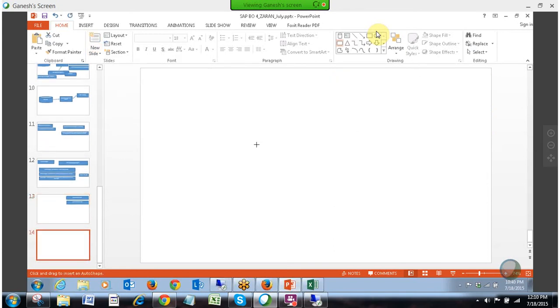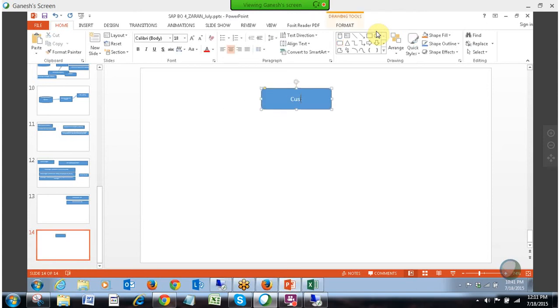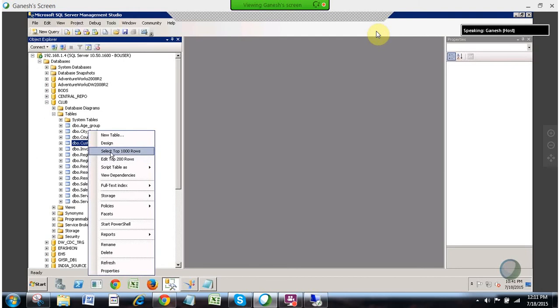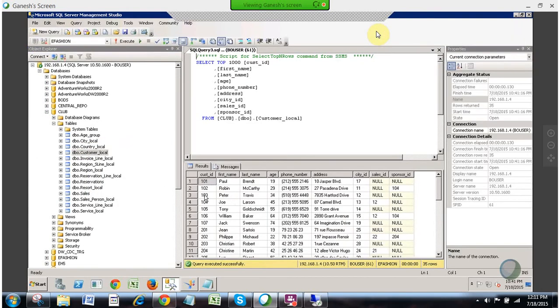You'll find one table called customer. This is the customer table. Right click and see the data preview. You have customer name, age, phone number, address, etc. And you have city ID. Meaning I want to know which city this person is from, so I need to go to the next table, that is city underscore local.